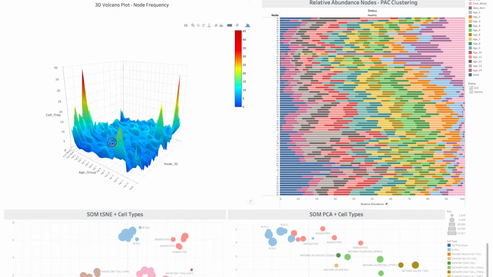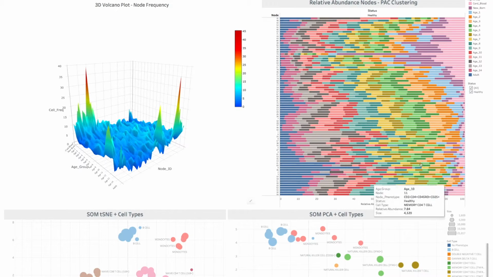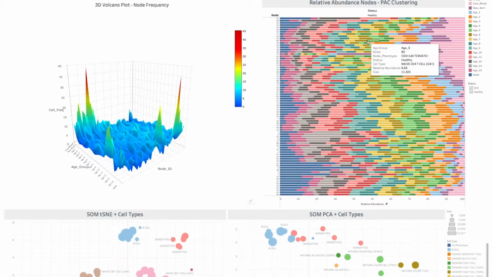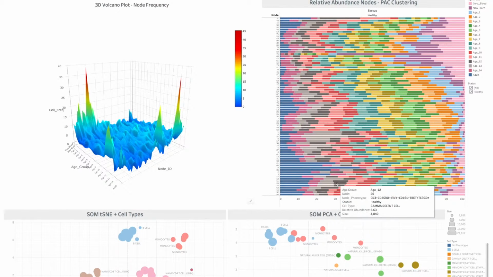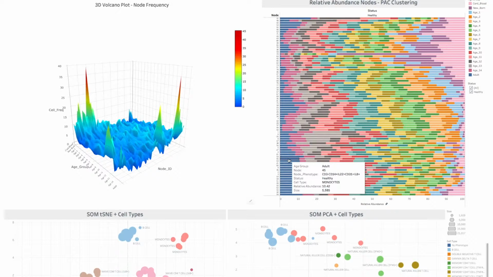Apart from the volcano plot, here shows the relative abundance plot. These nodes are grouped according to their node frequencies. So users could observe what the patterns and the phenotypes are as well. So phenotypes will be shown here, as you could see from the screen. These are being automatically generated from our pipeline. Users could also compare this result with the previous heat map shown in the previous page.